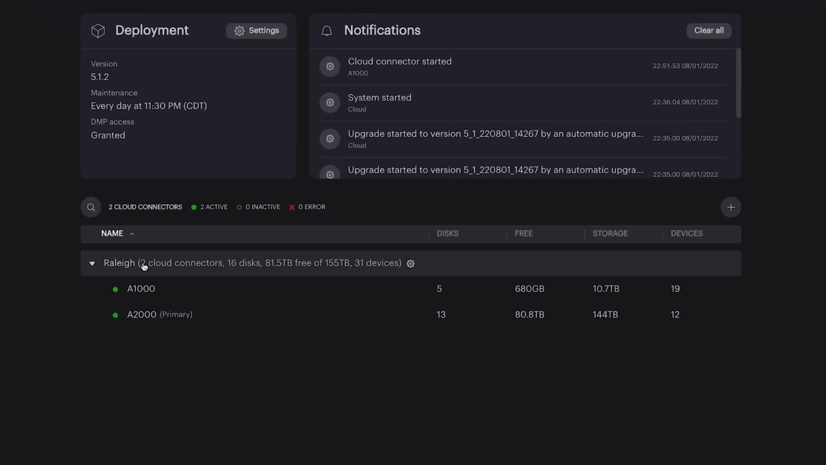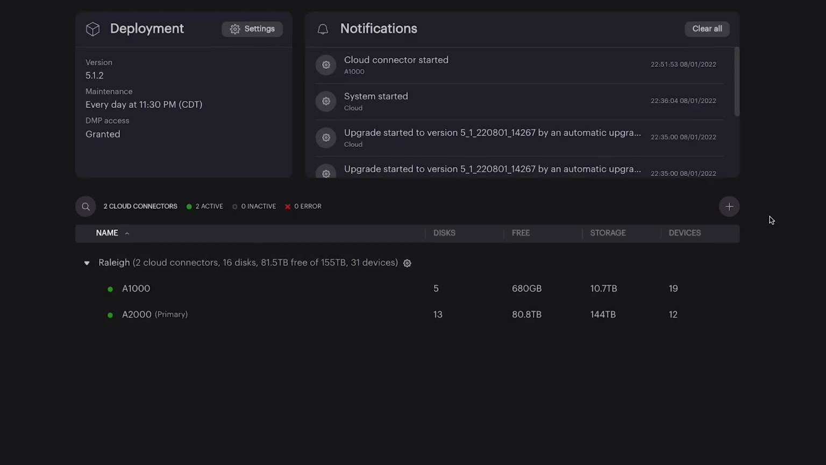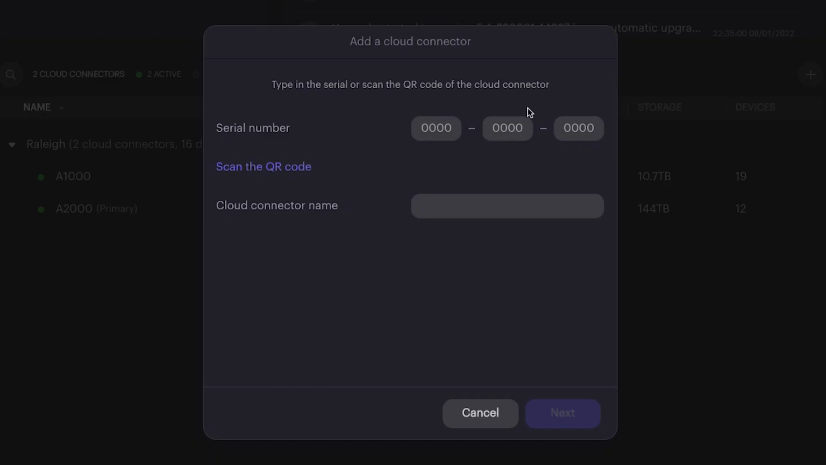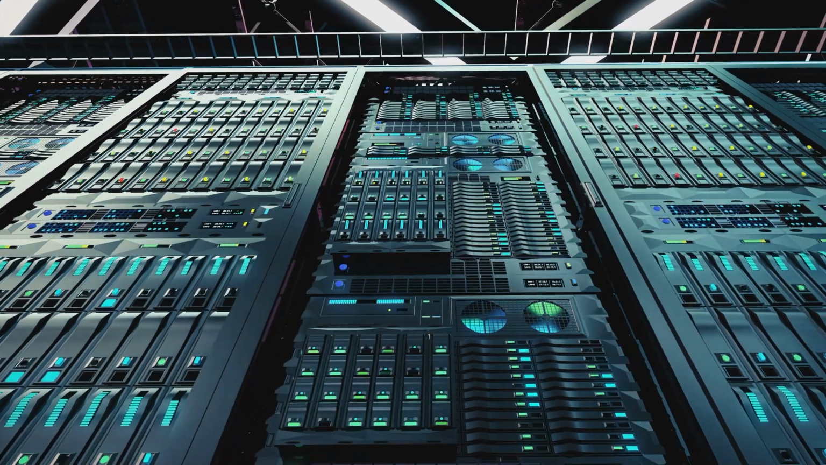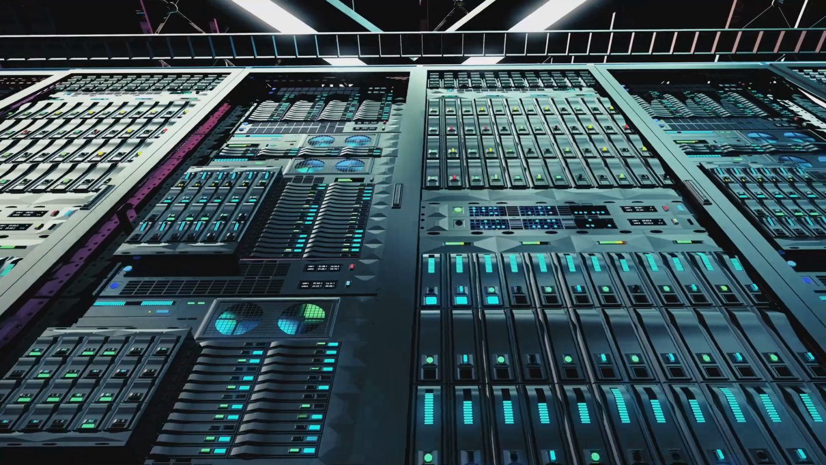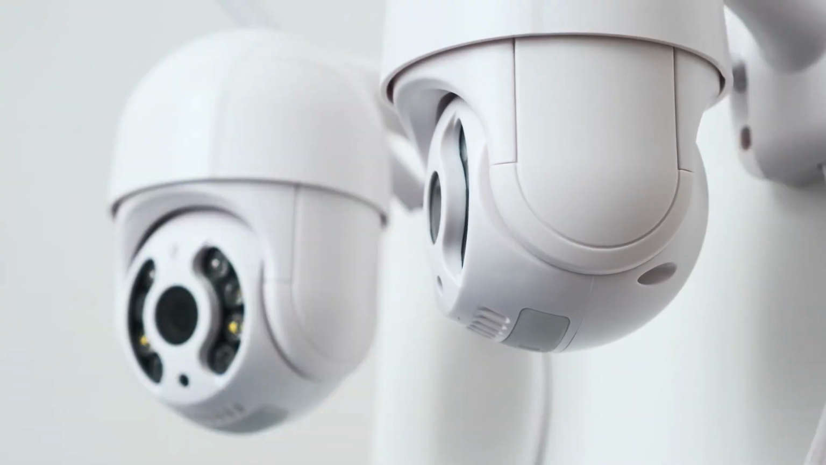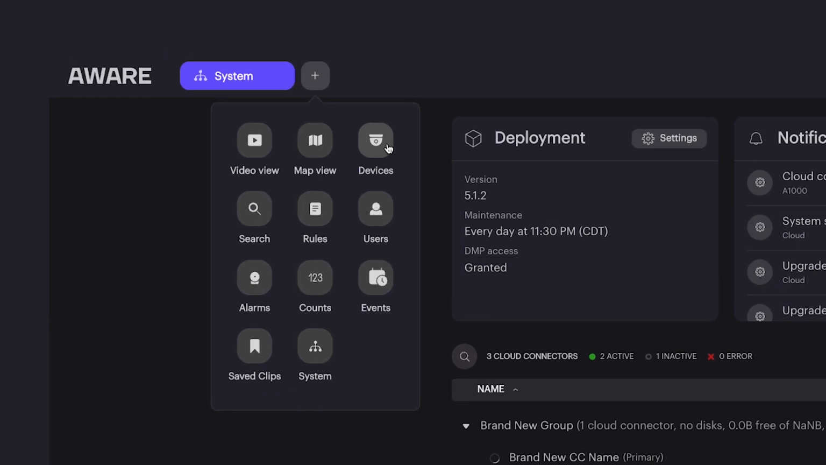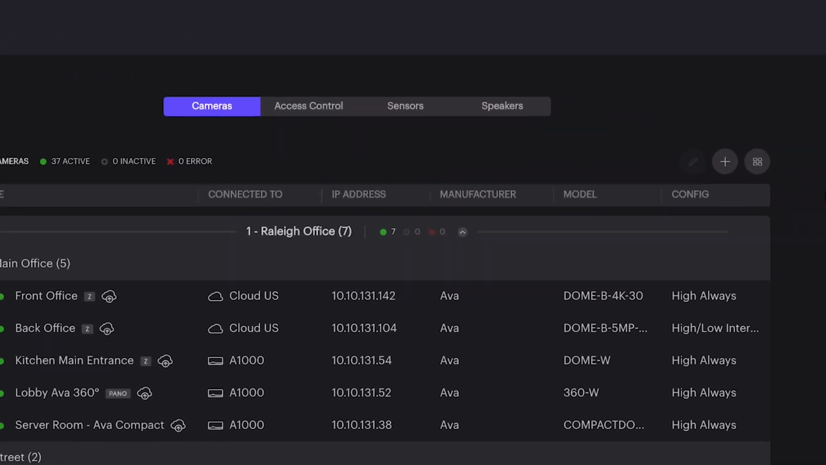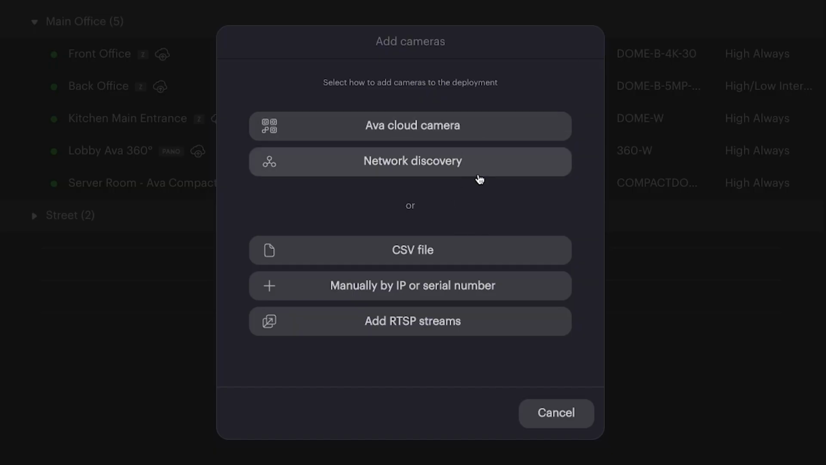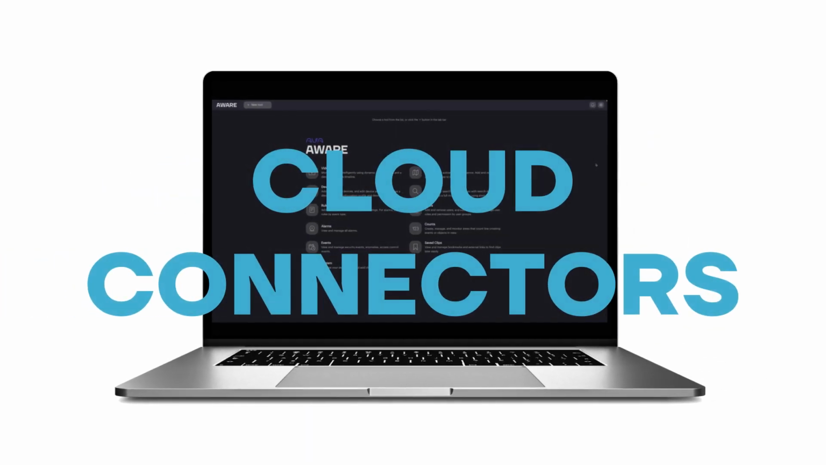In this short video, we'll show you how to set up the Ava Cloud Connector so you can scale your smart camera deployment and successfully transition to cost-effective cloud management. The Cloud Connector is a hub for local integrations to link your existing third-party cameras and other sensors to the Ava Aware Cloud. This allows you to apply all the Ava features and functionality to your existing third-party cameras and lets your deployment act as one powerful unified tool.